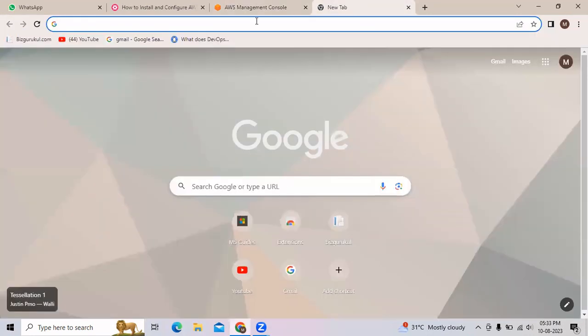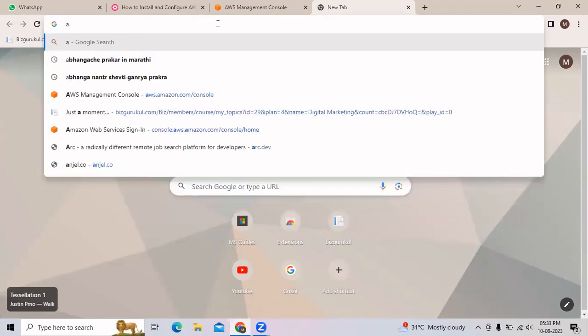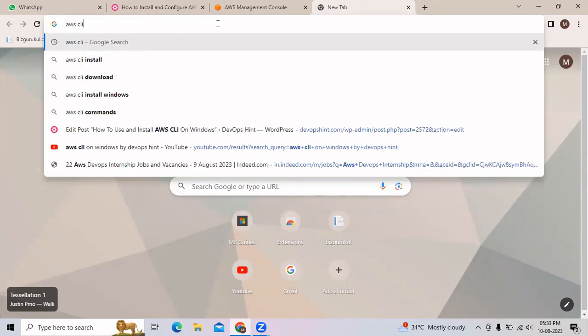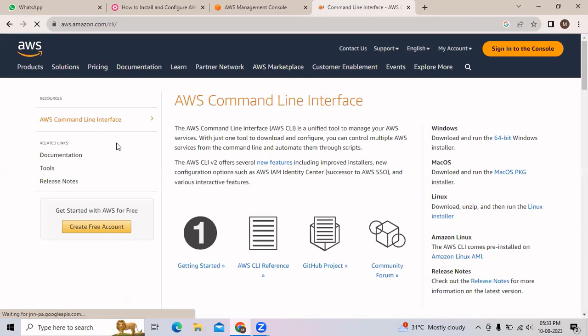First, in any browser, type AWS CLI and click on the first link. In this, you will see on your right side there is a download available for 64-bit. Click on it. Now you can see the download is in progress.